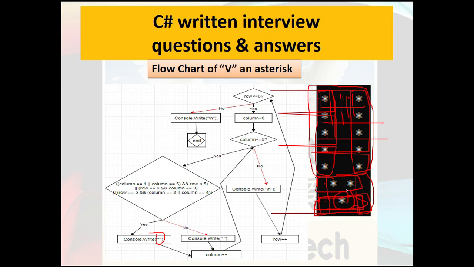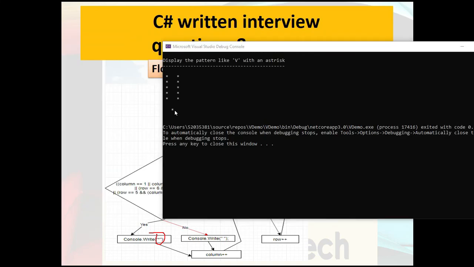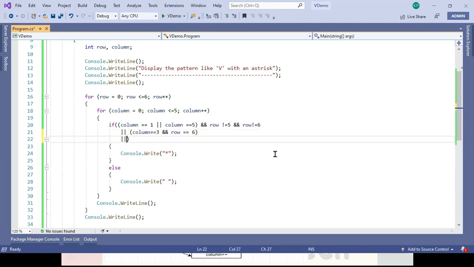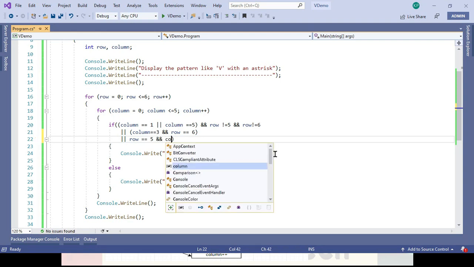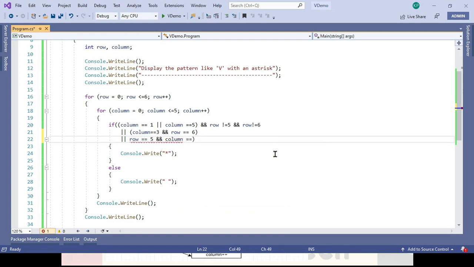Now I will implement my third logic. My third logic is row 5, counting 0 1 2 3 4 5. And which column indexes? 0 1 2 3 and 4, that means columns 2 and 4. So for the first, we have to set the row. Which row? Row 5, and column equal 2 and column equal 4. So maybe it will work.